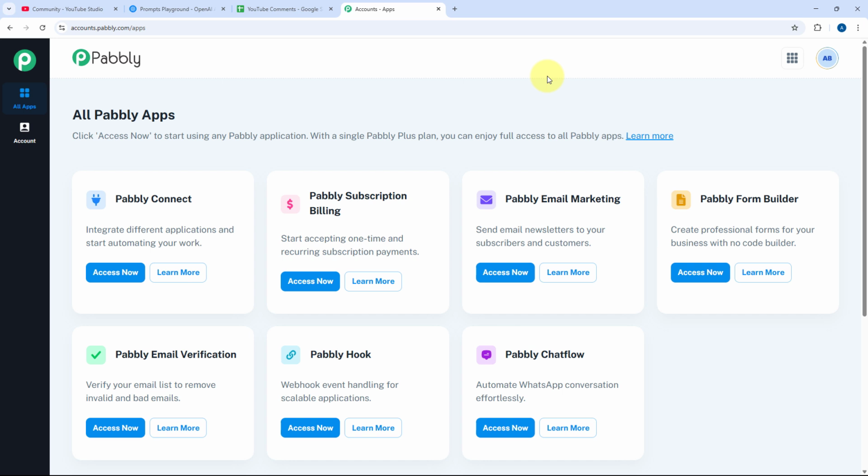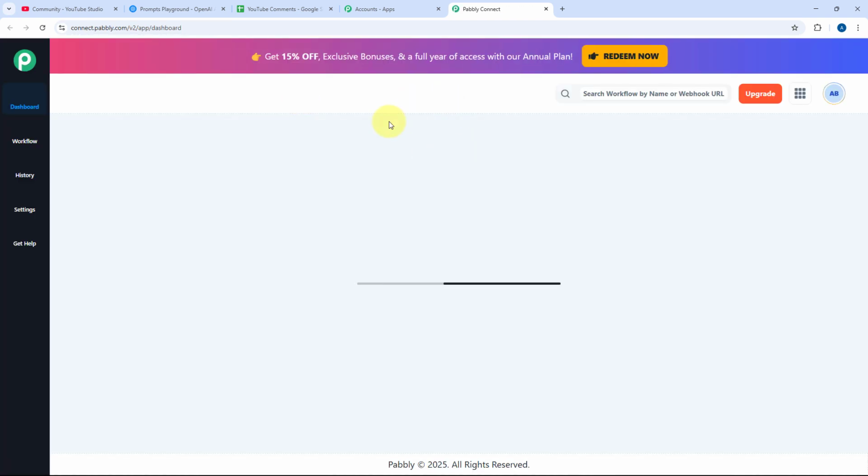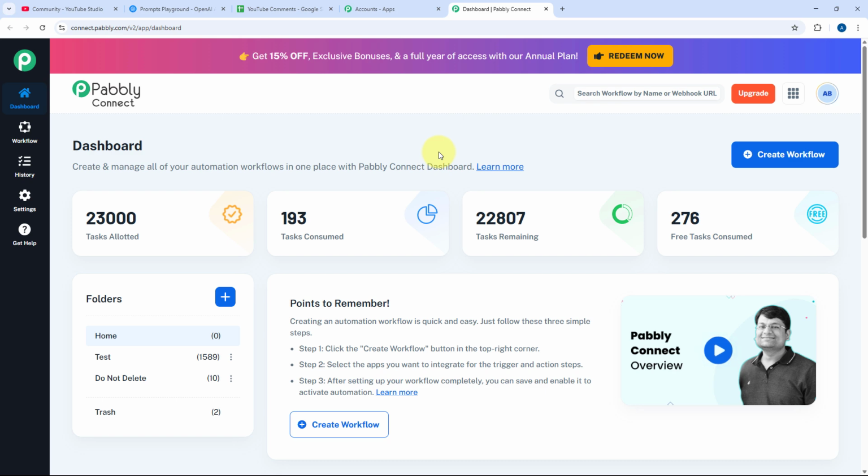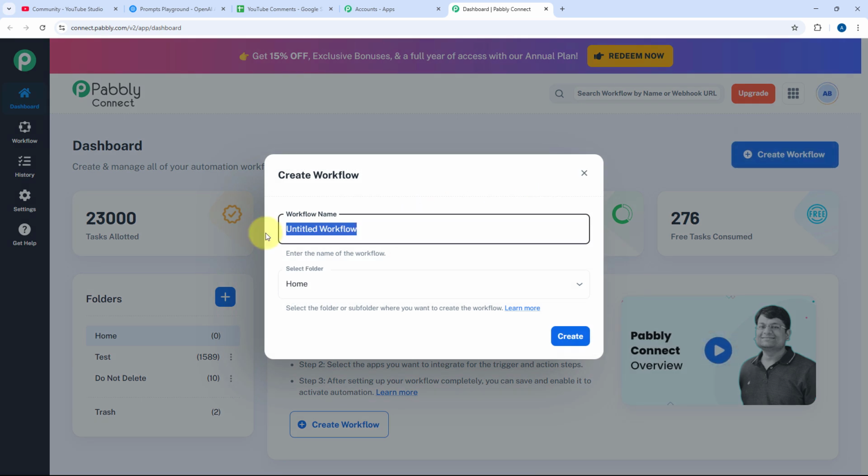After signing in, we will reach this all apps page of Pabbly. And here we just have to click on access now below Pabbly Connect. After clicking on access now, we will reach Pabbly Connect's dashboard. And after reaching this dashboard, we have to create an automation workflow for our AI agent. For that, just click on this create workflow button and give this workflow a name. Let's say I'll name it AI agent for YouTube comments. You can basically give any other name as per your choice.